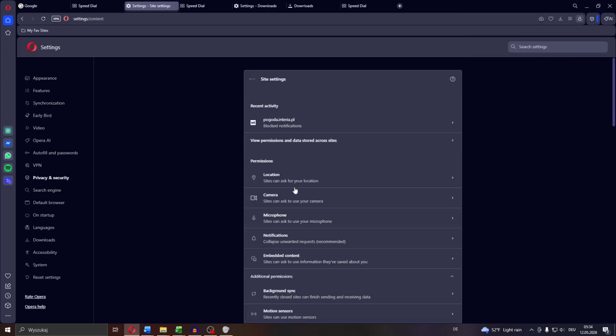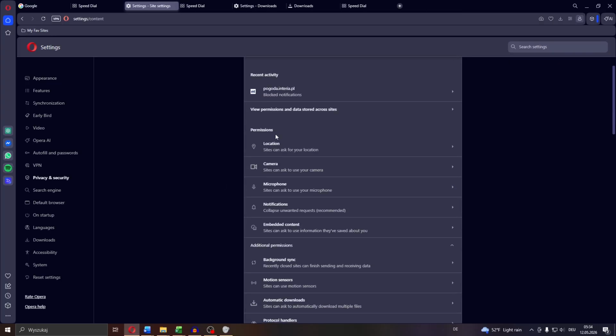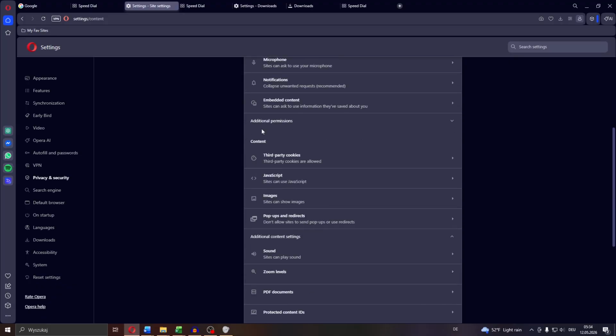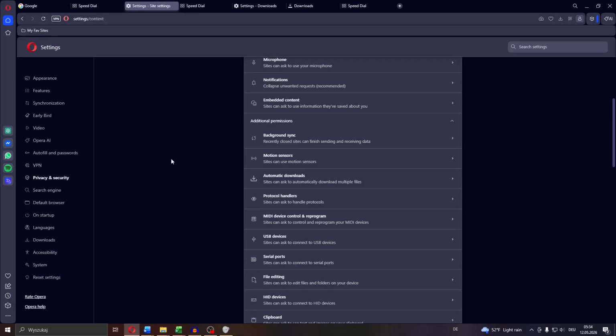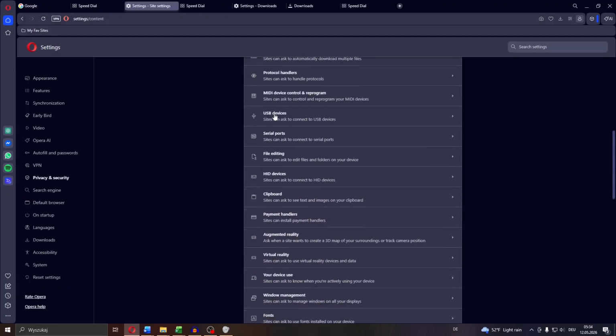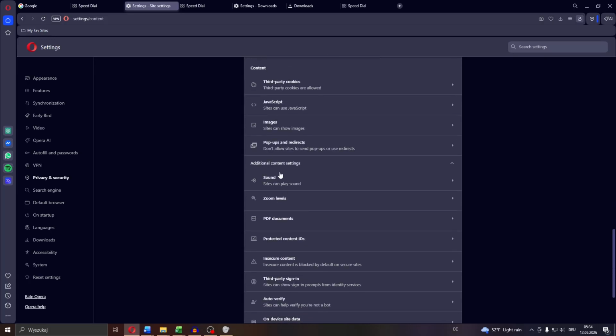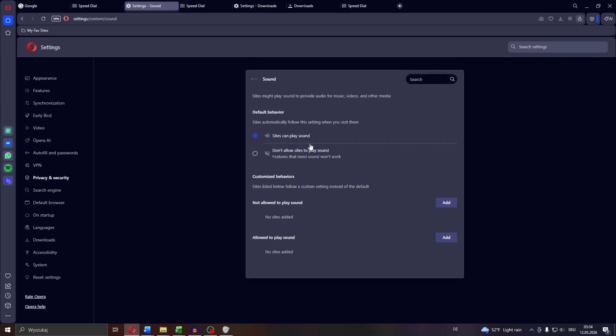Next, what you want to do is scroll down, and here under permissions, click into additional permissions, expand it if needed, and then scroll down and you will see the sound permissions here under additional content settings. So click into it, and then you will see that sounds can be played in general on sites. So make sure that this option here stays enabled and that you don't choose this one, because that is going to block the sound basically for any website you visit here on Opera.